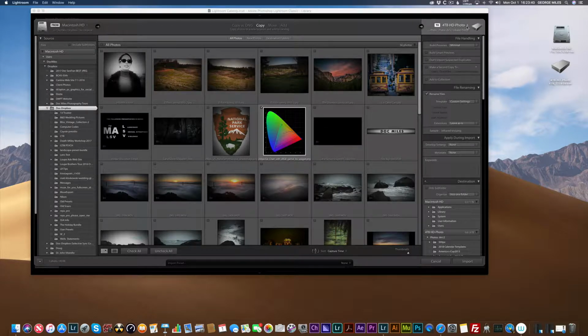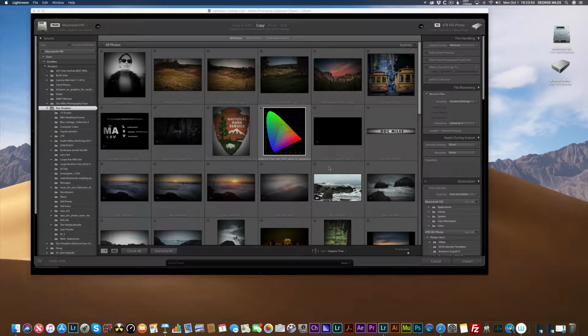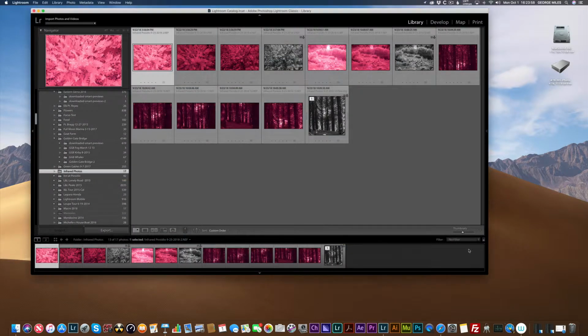I'm going to make sure that I go up here and put it in infrared photos, and I'm going to name it infrared test. I've already done that because I've done this a couple of times already. So now I'm going to go ahead and import. Let me take a second.